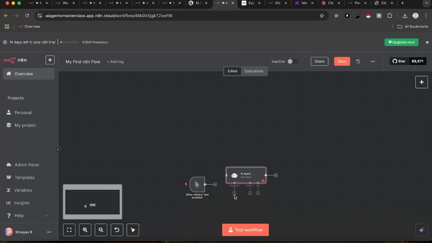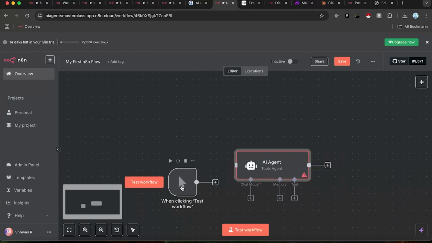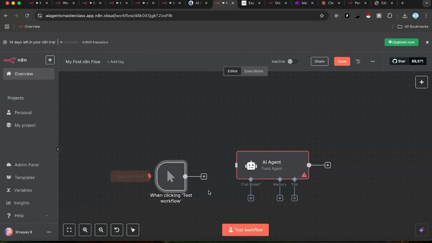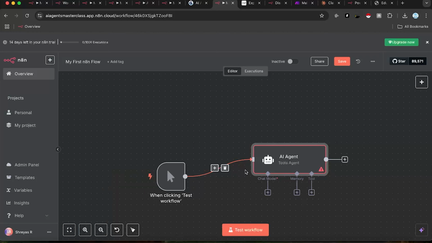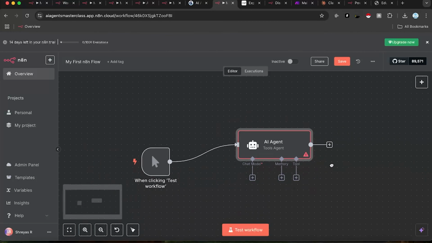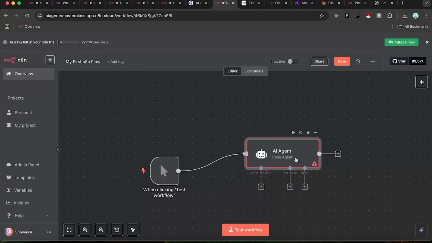So let's go back to when clicking test workflow, this will run. I'll connect these two nodes. This connection ensures that once this is clicked, this node triggers. That's all right here. We can also add filters and stuff, but we'll talk about that later. So right now we have AI agent, and this AI agent will do nothing, simply nothing.